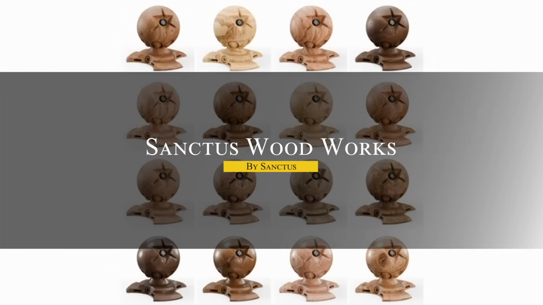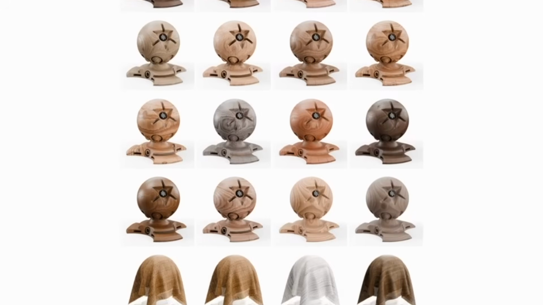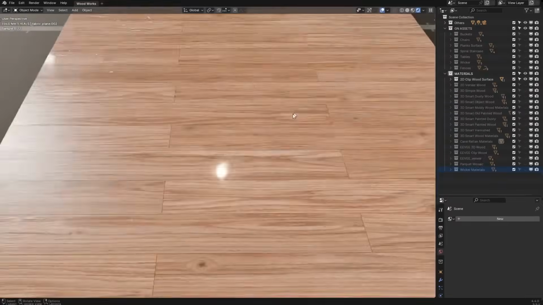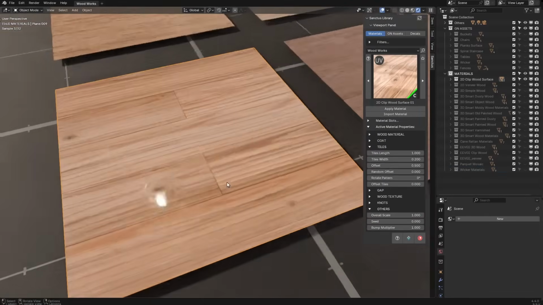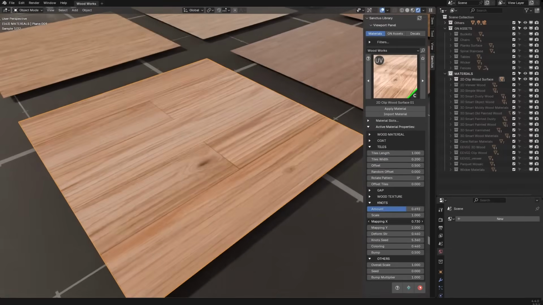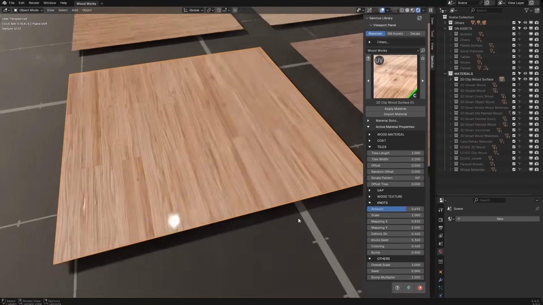Now, if you've ever had to build wooden shaders from scratch in Blender, you know how much trial and error that is. Grains, gloss, bump, color variation, and so on. Basically, it takes a lot of time, but Sanctus Woodwork can give you a clean head start with a set of procedural wood materials that are basically usable out of the box.